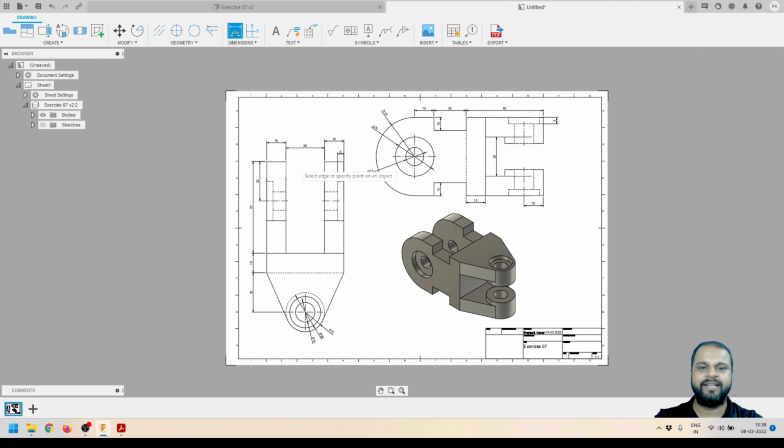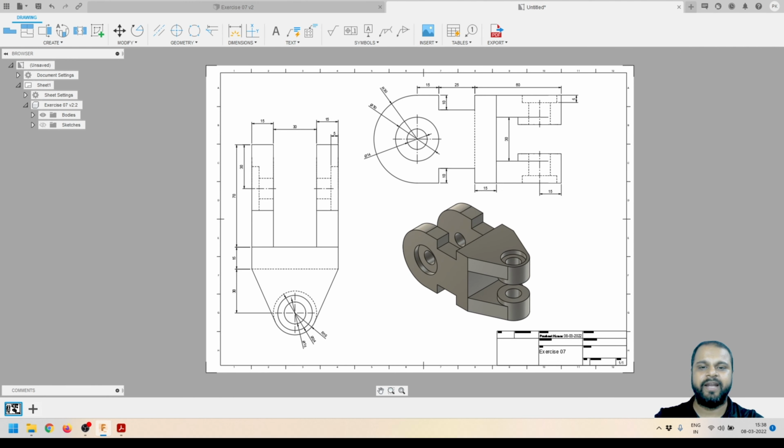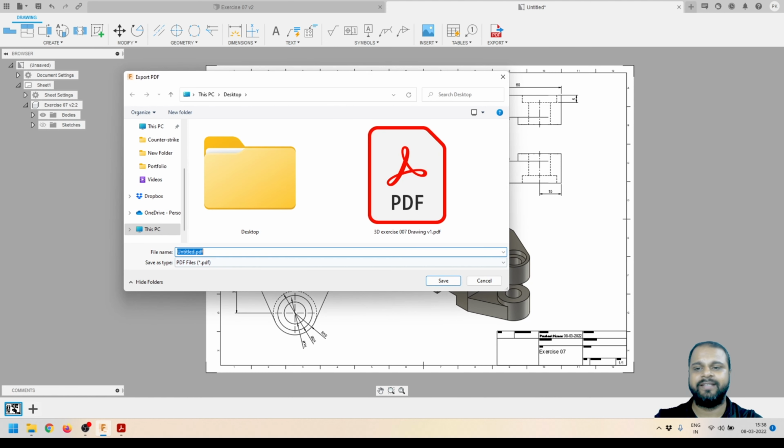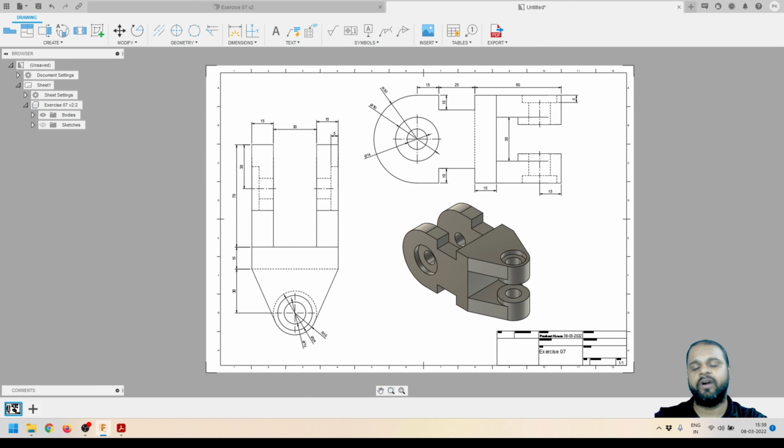So here you can see we have just completed this drawing. At any time, if you feel that you are finished with the drawing and everything, you can just click on Export here, click OK over here, and you will be able to export this drawing as a PDF drawing. I will save this drawing on my desktop as a PDF drawing. I will write the name exercise 07 and click Save, and it got exported and saved to my desktop.